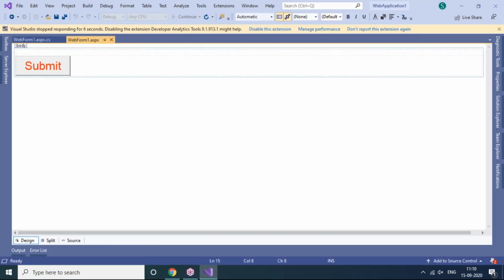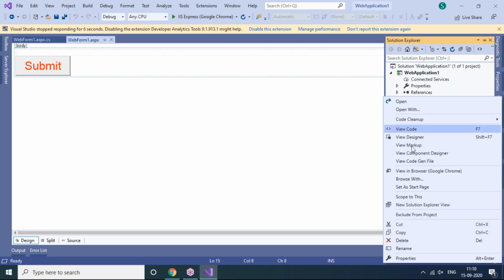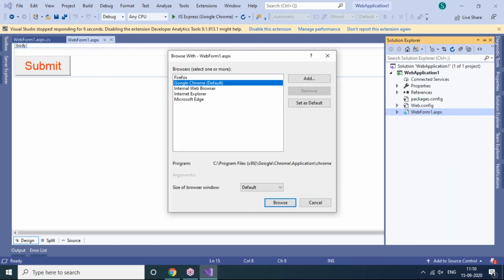But my requirement is what? I want to change the browser while executing my form, my web page. How do we change the browser? To change the browser, this is the way. Go to Solution Explorer. Here you can see your website has only one web page called webform1.aspx. If you want to change the browser, right click on this webform1.aspx, the page you want to run, and you can see there is an option called Browse With. Once you click on Browse With, you can see how many browsers exist in your computer right now. It will show a list of browsers, and you can choose which browser you want to work with: Firefox, Google Chrome, the Internet web browser or Internet Explorer, anyone you can use.